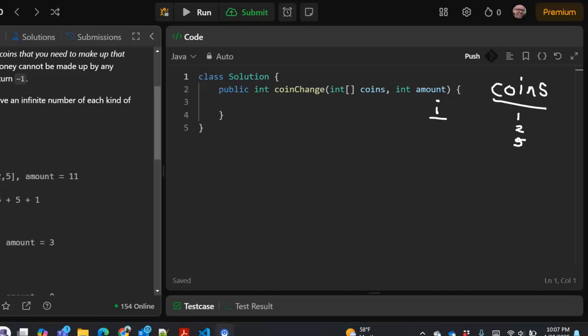And what else do we need here? Well, we need the amount. We already know that it is 11. We need a DP array, a dynamic programming array. I'm going to go ahead and pause this while I draw it, and then we'll come back.